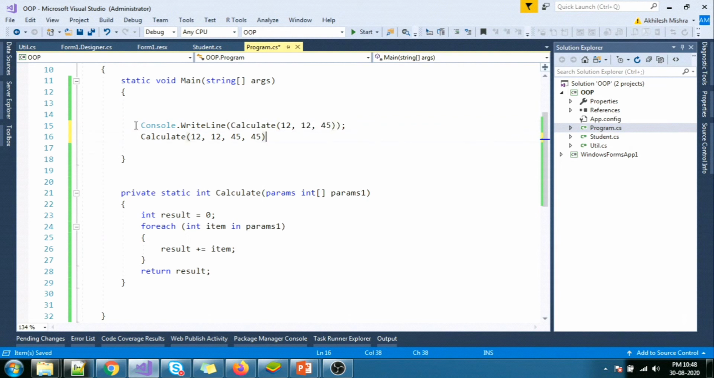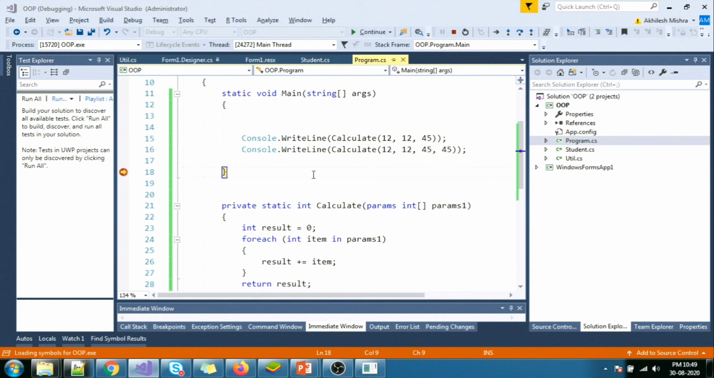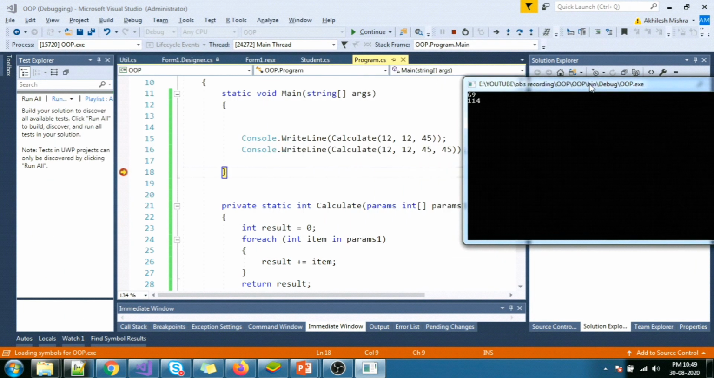and let's print this as well. Let's run the UI. Here we go. We can see output as 69 and 114.